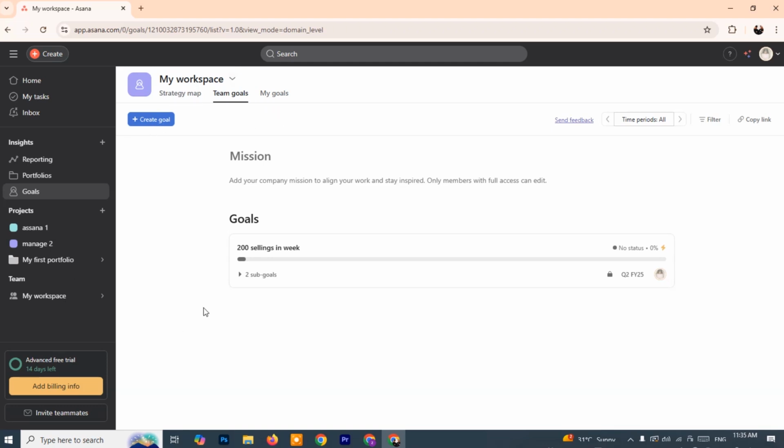After that, click on the Portfolio tab. This will show you all the portfolios associated with your workspace. Portfolios help you group related projects and track high-level progress across multiple initiatives.